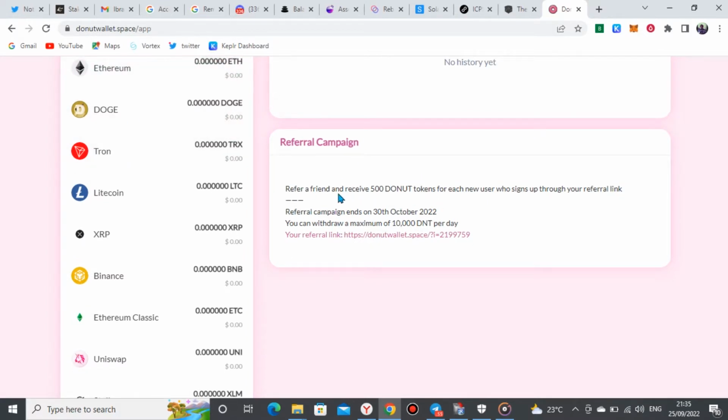When you open your wallet, if you want to refer people, this is where you come to get your referral link. Get your referral link from here. Once you get it, you can see you get 500 donor tokens for every person you refer. That's what you get.